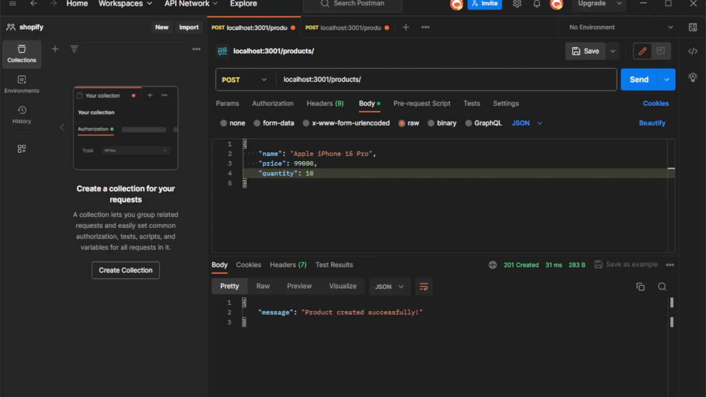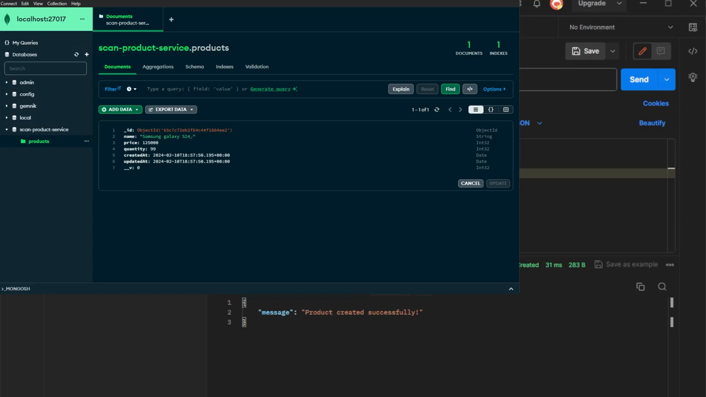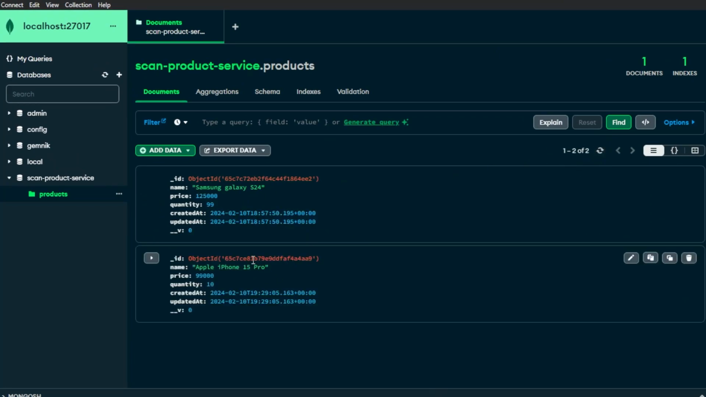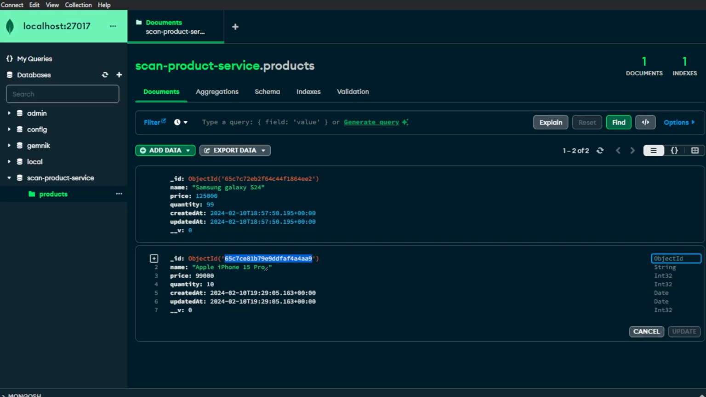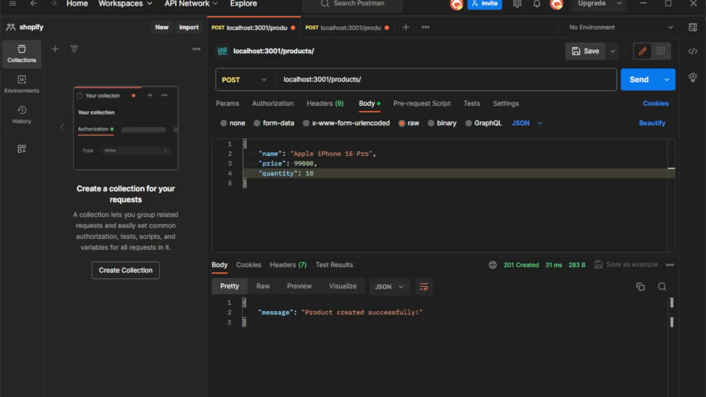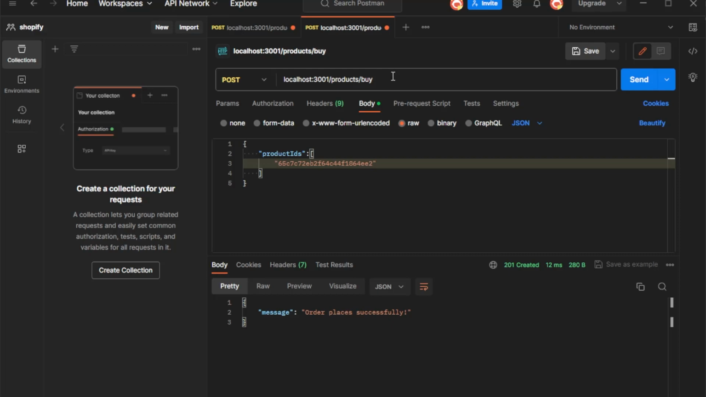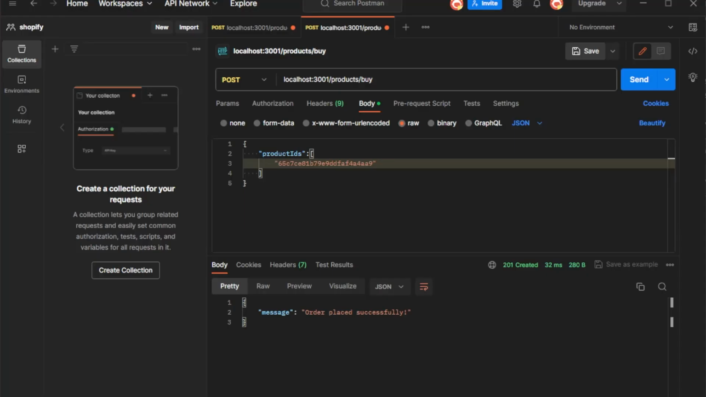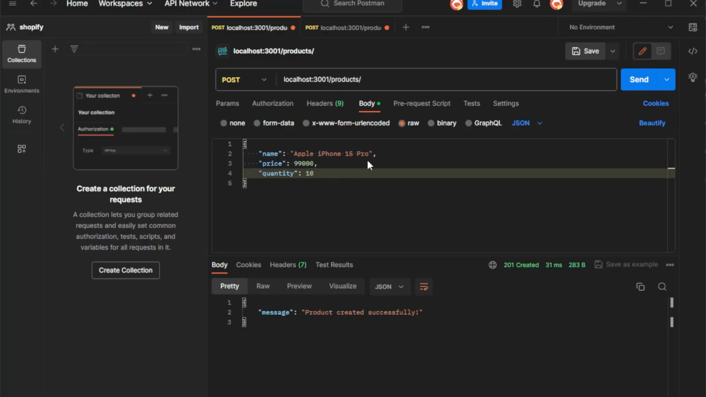Where is the DB? MongoDB client, where are you, my boy? So here you can see Samsung Galaxy S24 is already there. Refresh it and you can see iPhone 15 Pro added to our DB. Very good. So the first part is working, and now we will take that product ID and paste it, and order placed successfully. Here you can see that the order is created, order is placed successfully. We are getting back the order.